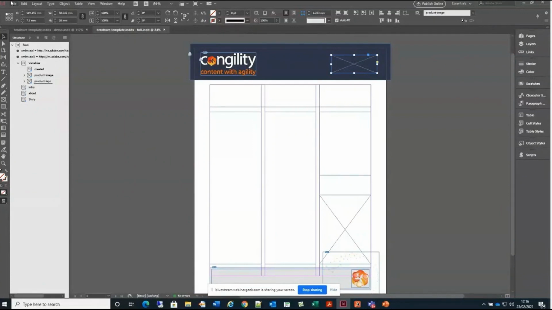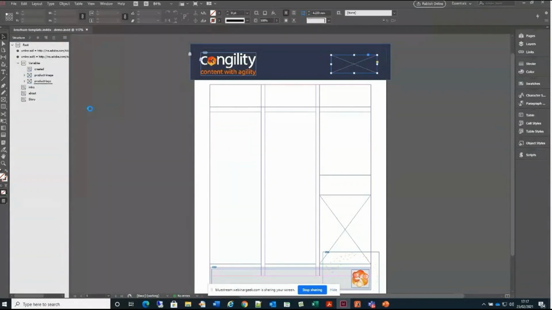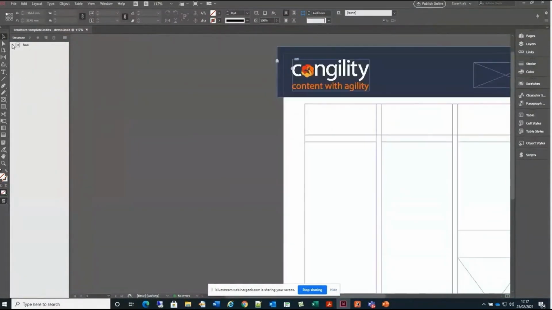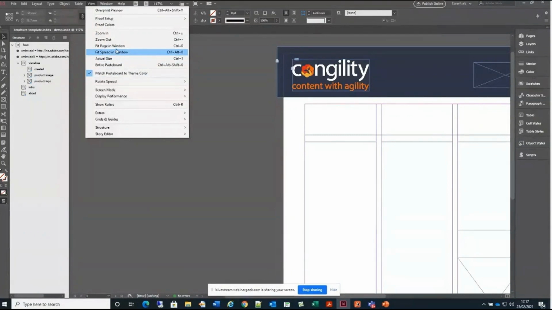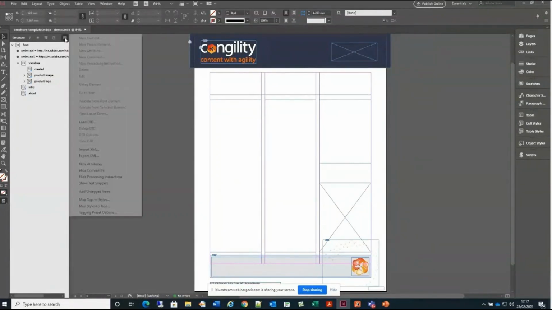Which I'm just going to close this one down and just swap my templates. Okay. So we've already got intro, as I said, and about already associated with the intro and about frames, but we don't yet have anything in here which is associated with the main story. So importing the XML is a standard feature of Adobe InDesign, so I can access it from the structure view menu.